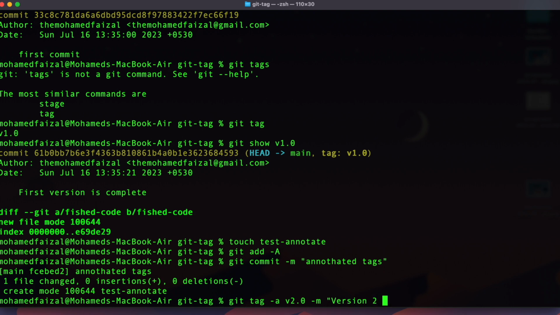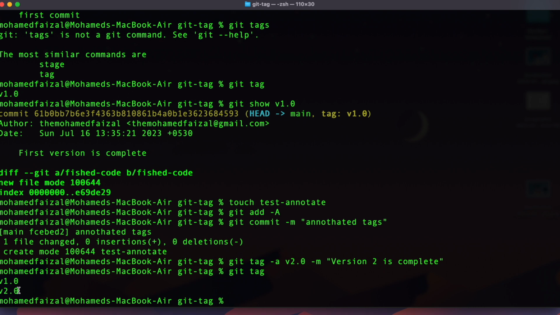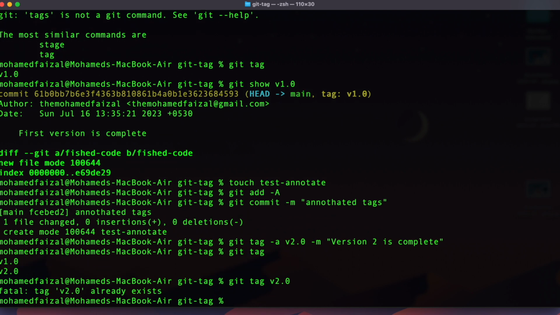version 2 is complete. Again, I'm going to use the command git tag to list the tags. So I have two tags. Version 2.0, we have created it as an annotated tag. So let's see what is the difference between the two. So git tag, it's version 2.0. So we have to use git show version 2.0.